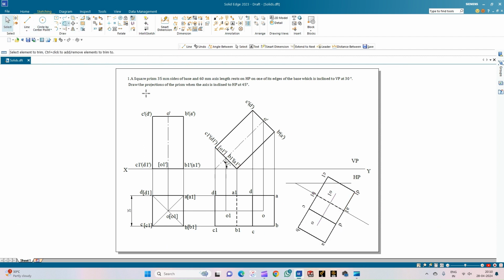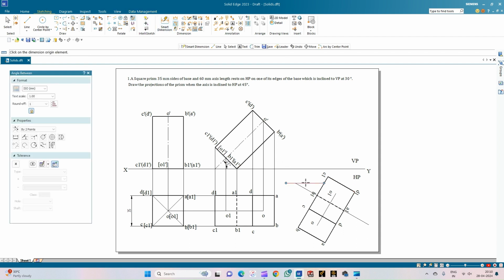So now let us use the trim option to trim this portion of the line. Let us show the inclination. So the inclination is 30 degrees. So the edges on which it is resting is inclined to the vertical plane at an angle of 30 degrees. So now let us complete the front view of the square prism in this condition.